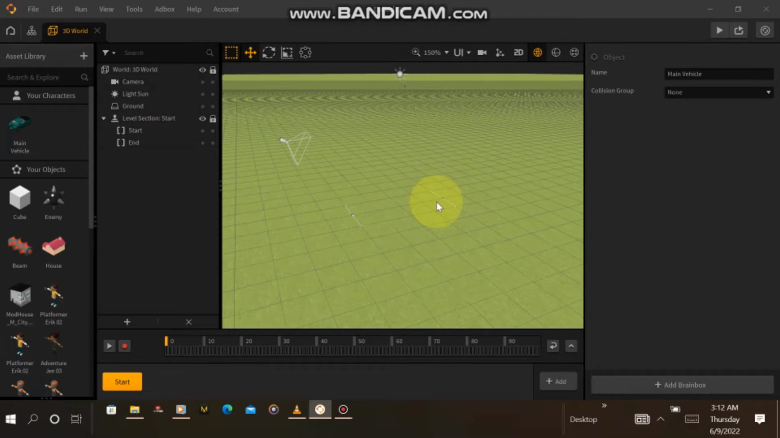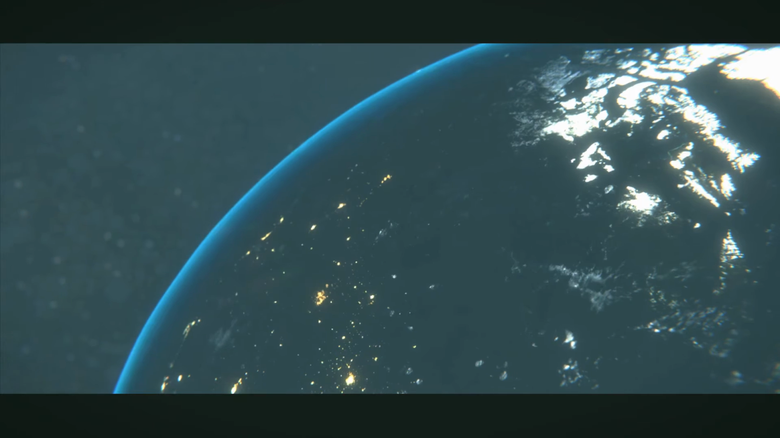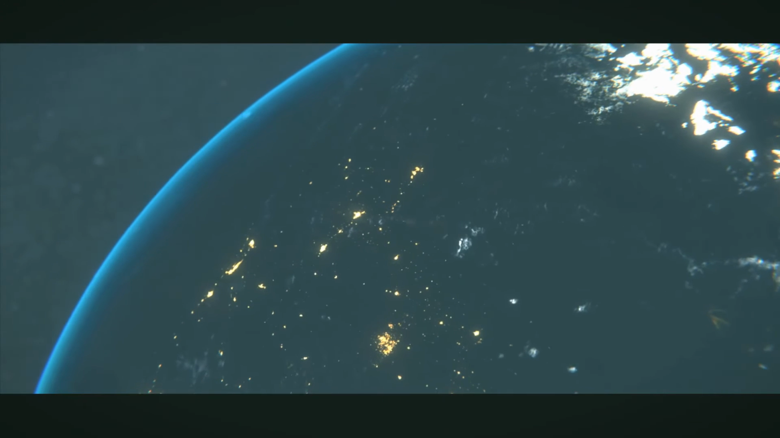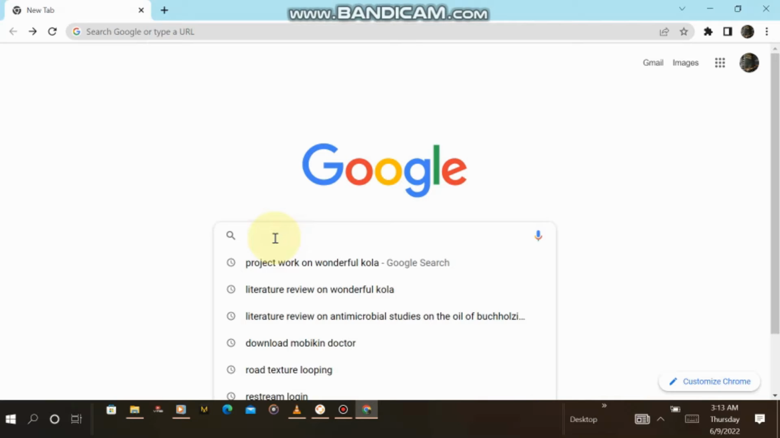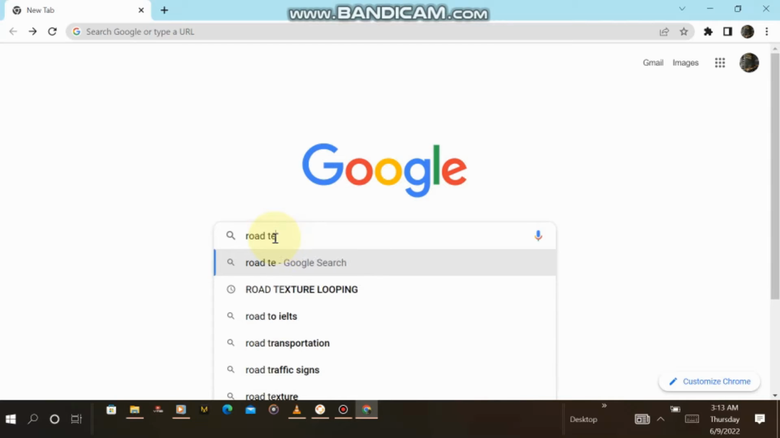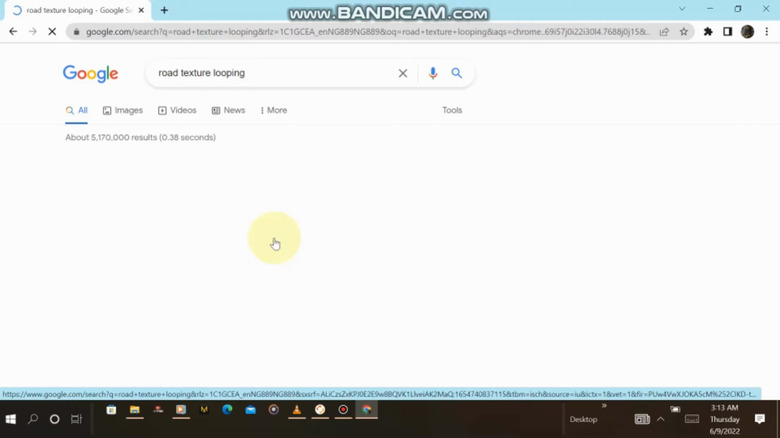To do that, let's first of all go and download some different kinds of road paths. You go to your Google. You download some road paths of your choice. I already downloaded a few, but I just want to show you what to do. Anytime you want to get a road, I click road texture looping.